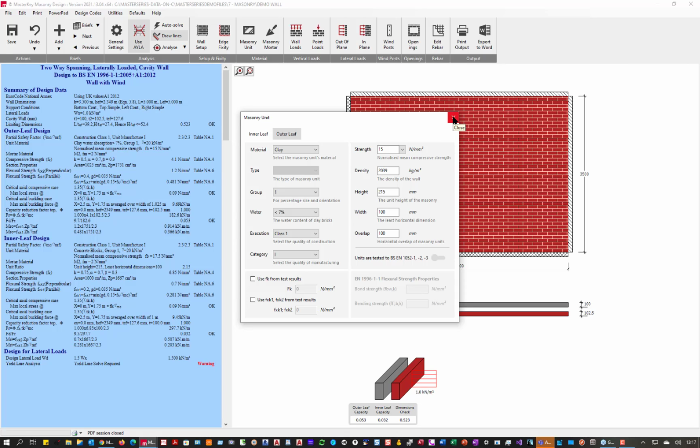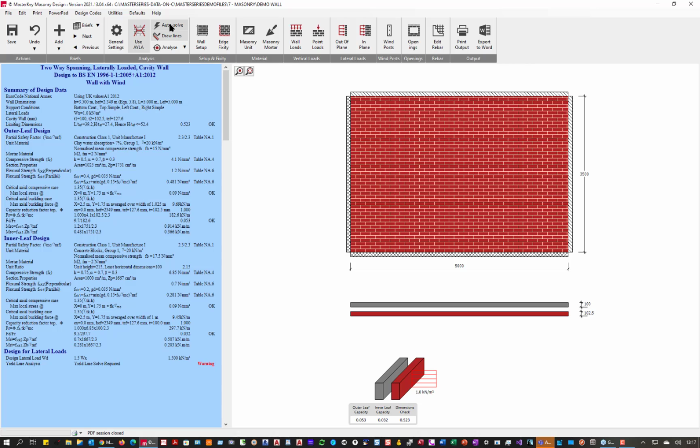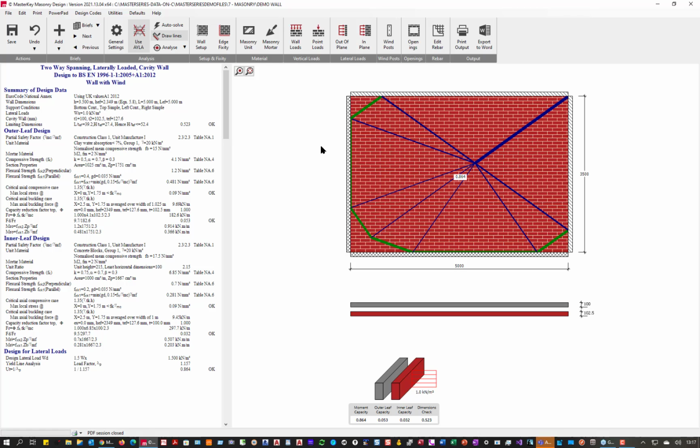So if we come out of that now, and again I haven't got auto solve turned on, so you just have to hit the analysis, and I should find a significant improvement in that strength without having to go for thicker blocks. And there we go, we've gone from 0.96 or 98, whatever it was, down to 0.86. So we've got about a 10% improvement in strength. A considerable increase in the strength of the blocks, but not a very significant increase in the flexural strength, not a very significant increase in the lateral load.